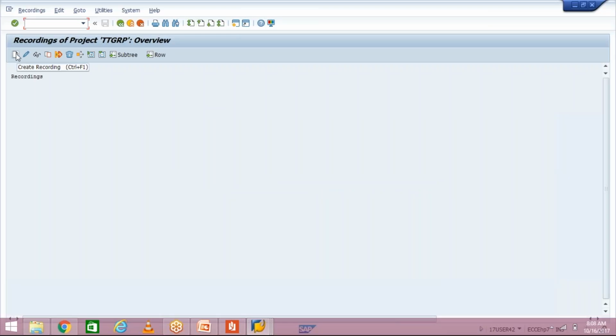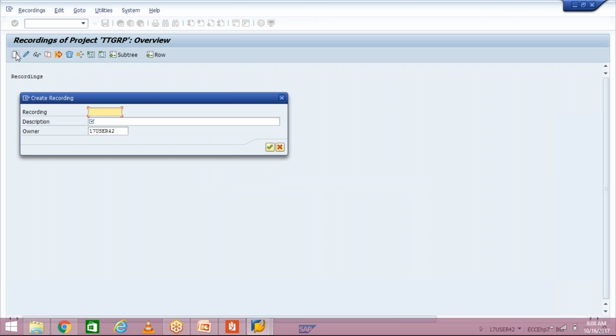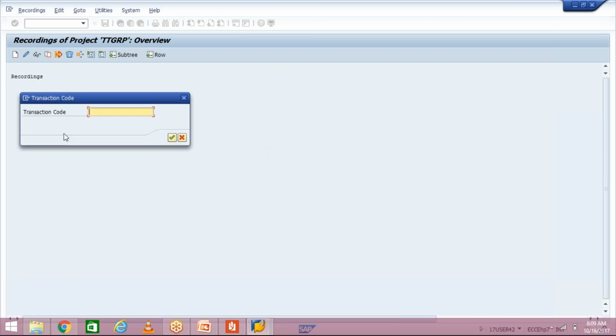In the similar way, click on create recording, and here the recording session name, ZFS00, anything you can give, GL creation, and your user ID will appear automatically here. Press enter button or click on continue.